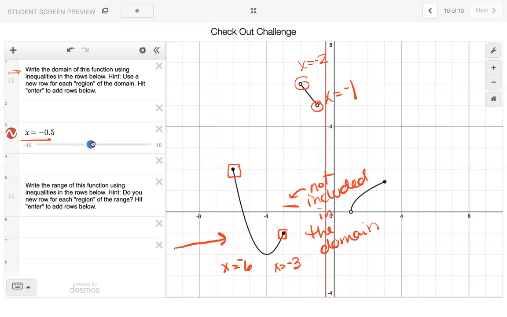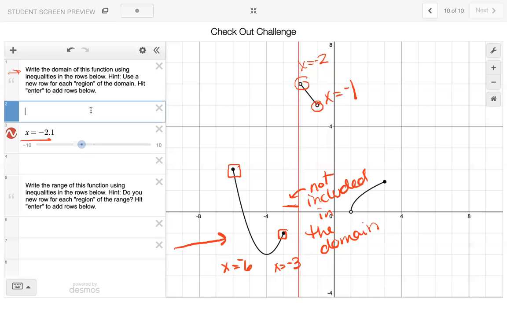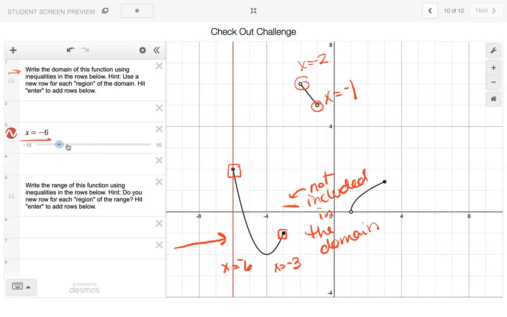Now let's take each one. It says, write the domain of this function using inequalities in the rows below. Hint, use a new row for each new region. So let's just start with the first region. You don't have to do this slider thing. I just wanted to use it to show you how you can start reading these graphs.